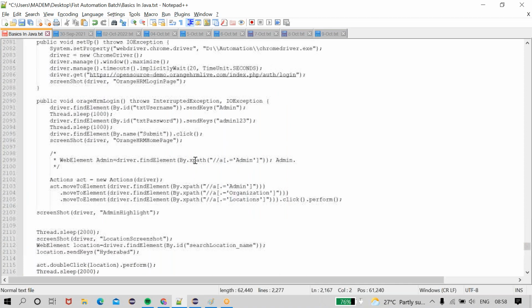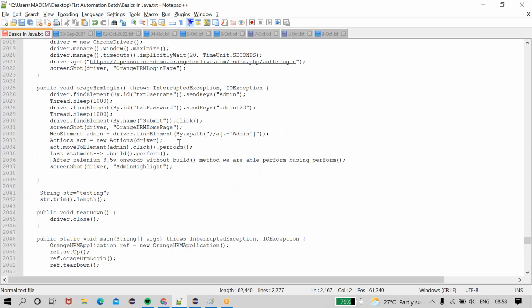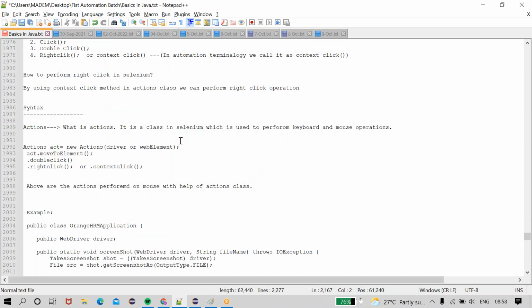See, that's all about the different types of Actions class methods available. Anyone? Move to element, double click, right click. What is the Selenium name for the right click operation? Context click. Very important. Okay. Very important for the interview.